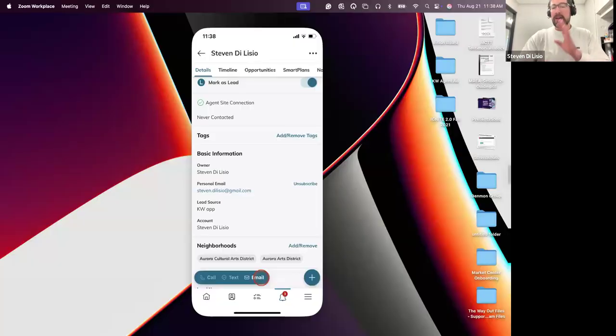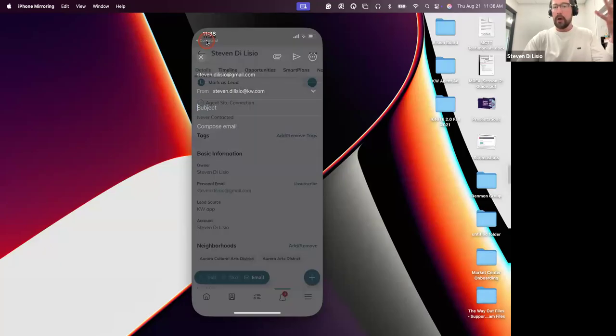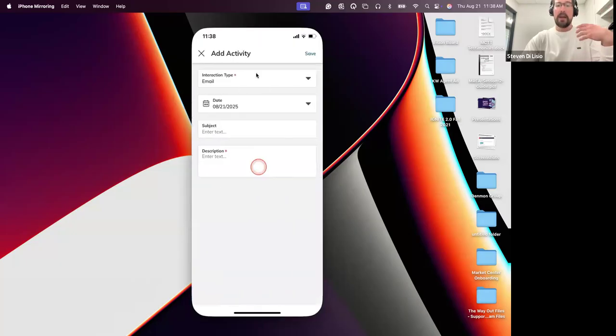But in the email, the last thing I was saying is when I click on the email, let's see. There we go. It pops me right into my email client. And when I go back to Command Mobile, I can add the activity because it's not going to be tracked when I send it in my Gmail account if I don't come in here and hit add activity and finish filling out this activity to track that email that I just sent outside of Command. All right. Notifications we got into.